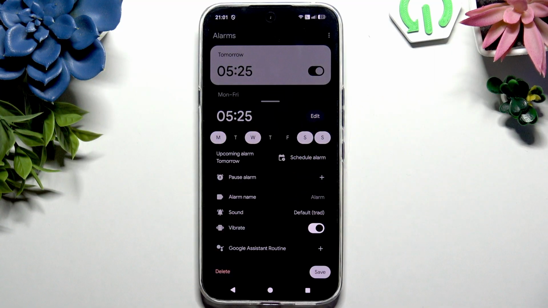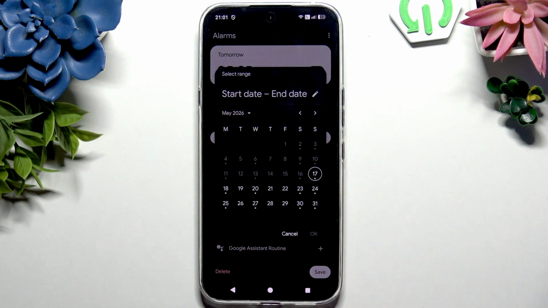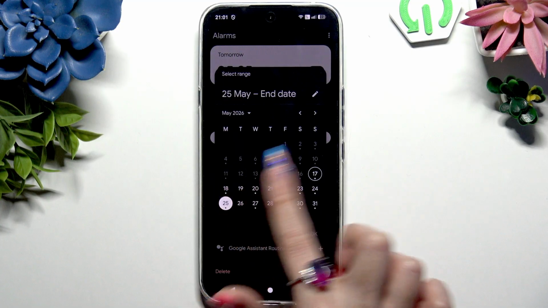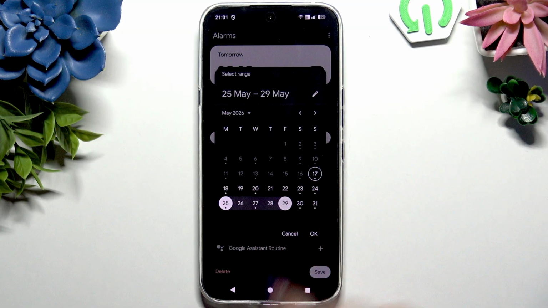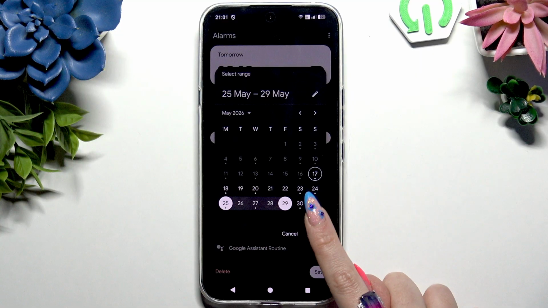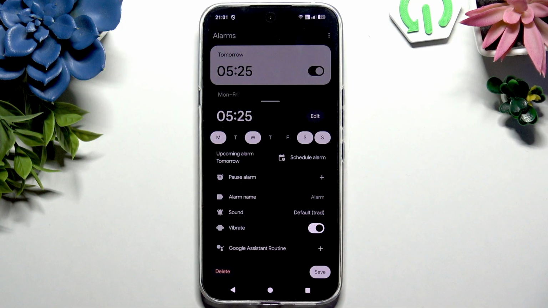Then stick with days of the week. Now click on this icon next to Pause Alarm if you want to exclude some dates. For example, this every Monday up to Friday. Hit OK to save your changes and tap on Cancel to discard them.